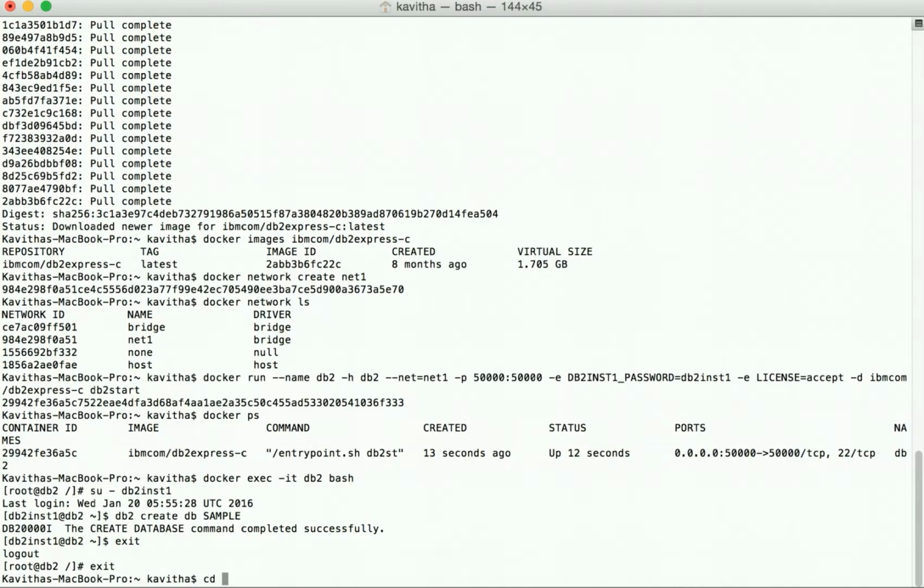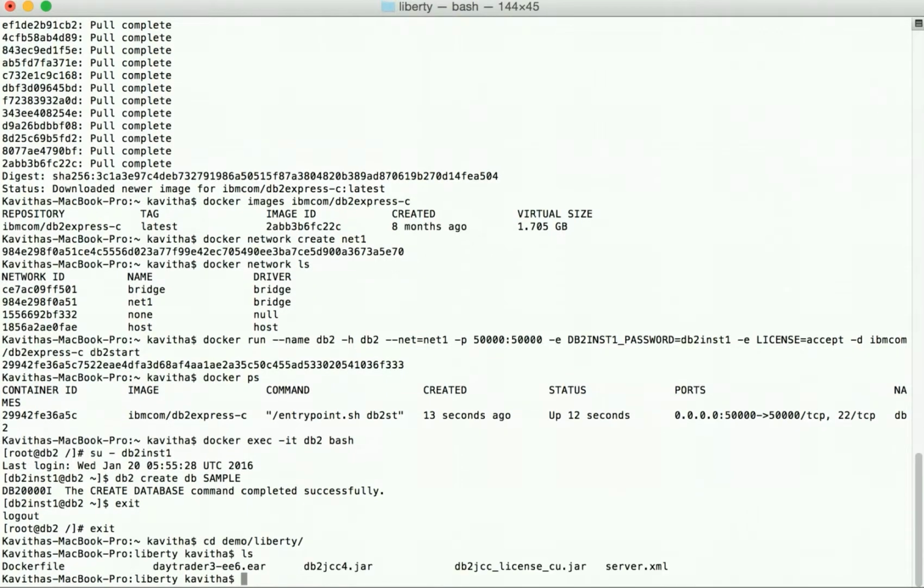So now let us get into the demo and the Liberty folder. So here you could see a Docker file and the Daytrader sample application and the DB2 jar files and the server.xml. So let us first review the server.xml.